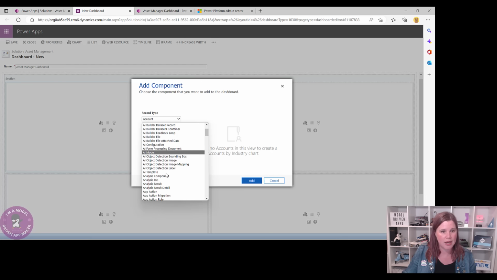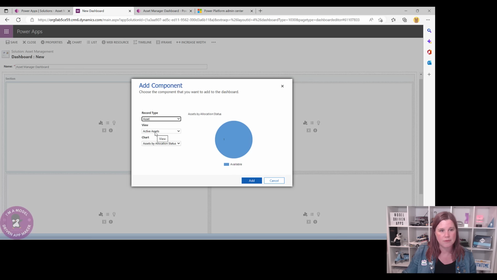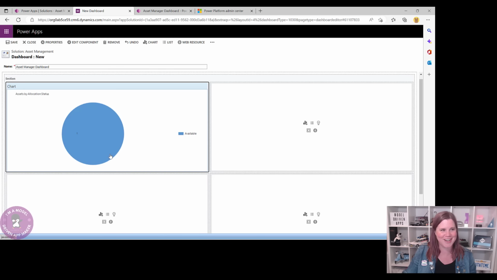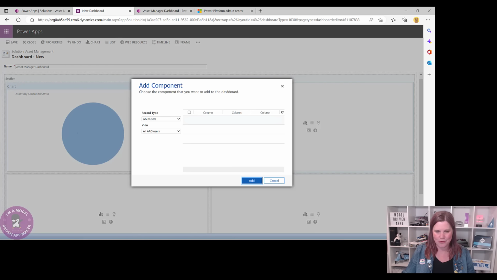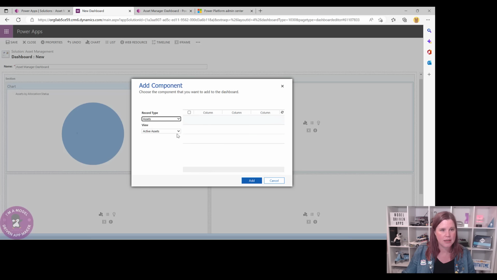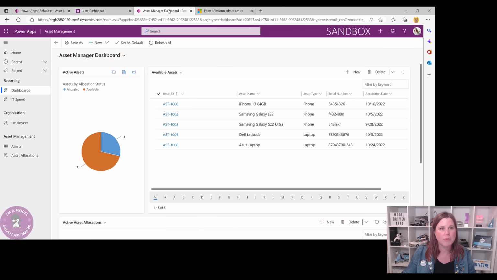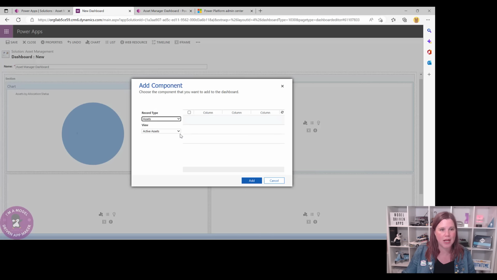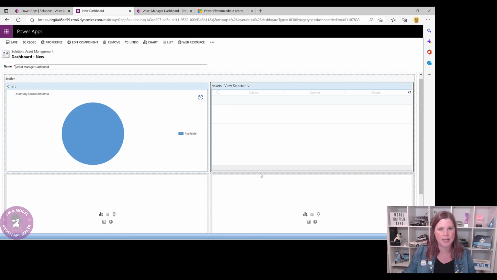Right, we have got our asset. There it is there. And there's the active assets view and the very beautiful chart. That's not much going on. Over here, we want to bring a view in. So this is going to be my assets. And what did we make this one? This is my available assets. So I'm going to choose a different view here, which is the available assets, and add that in there.